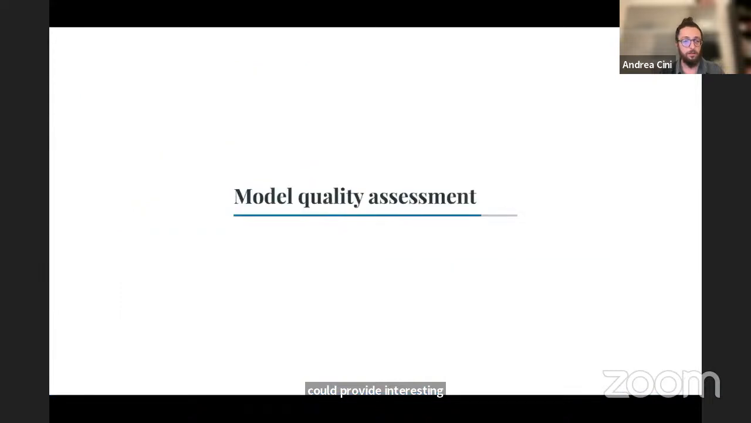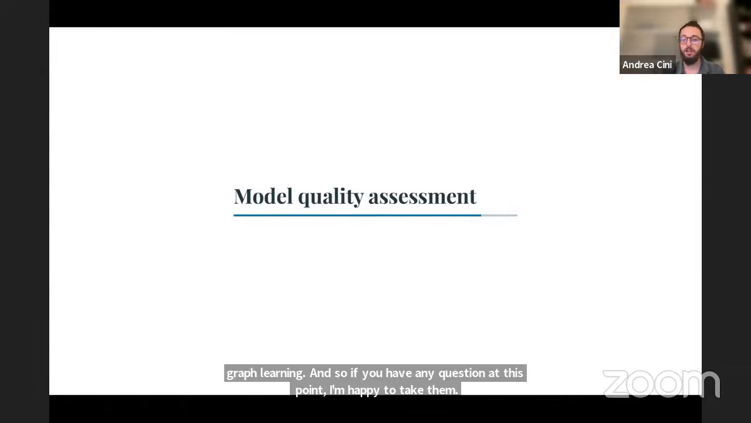So yeah, this concludes the part related to latent graph learning. If you have any question at this point, I'm happy to take them. Otherwise, I will move on to the last challenge.